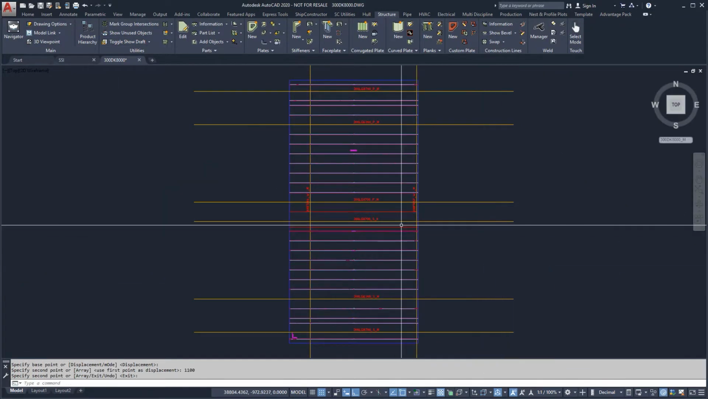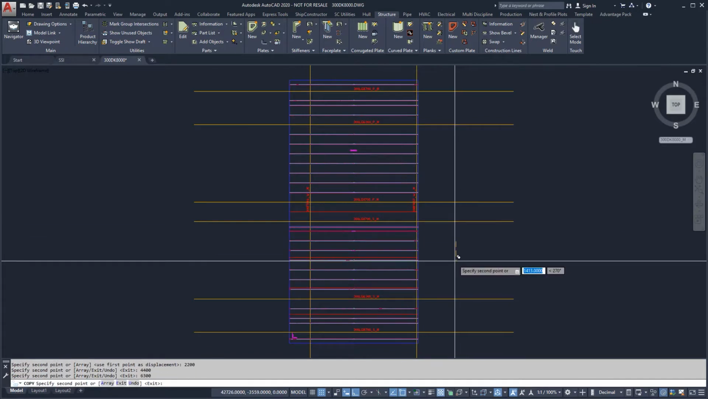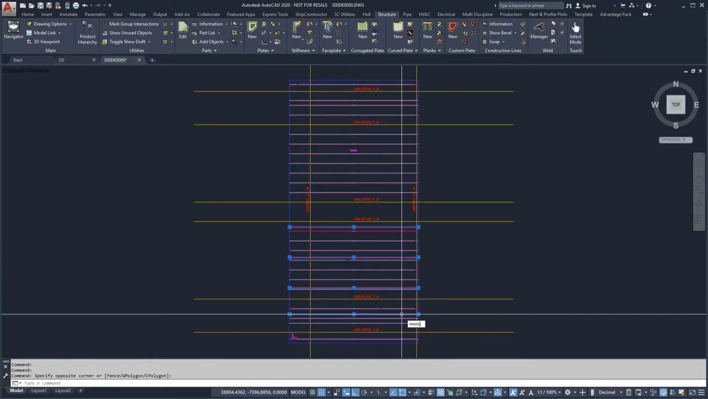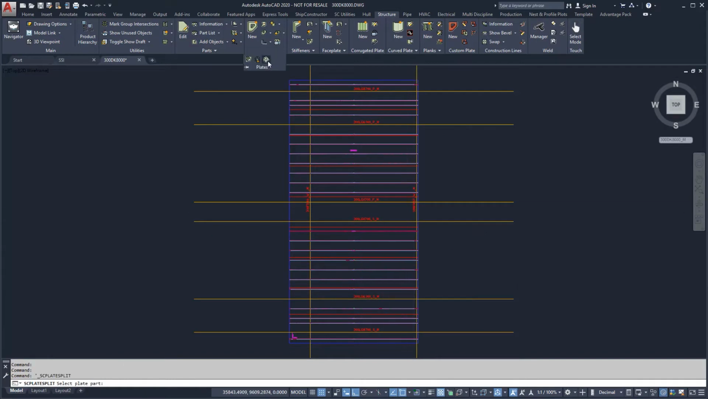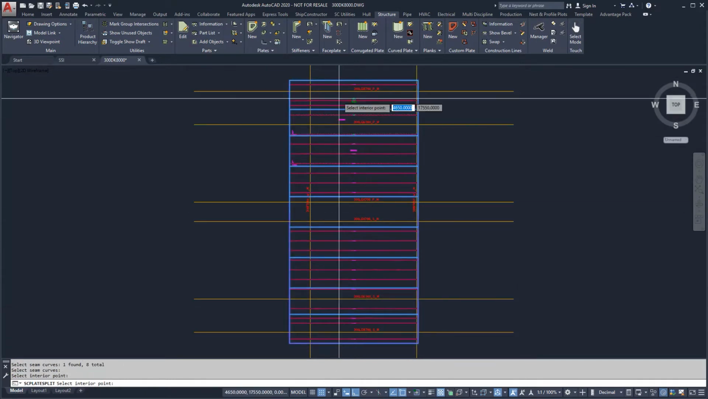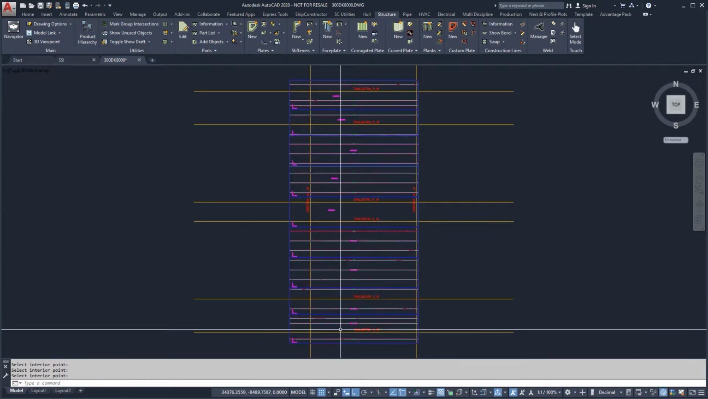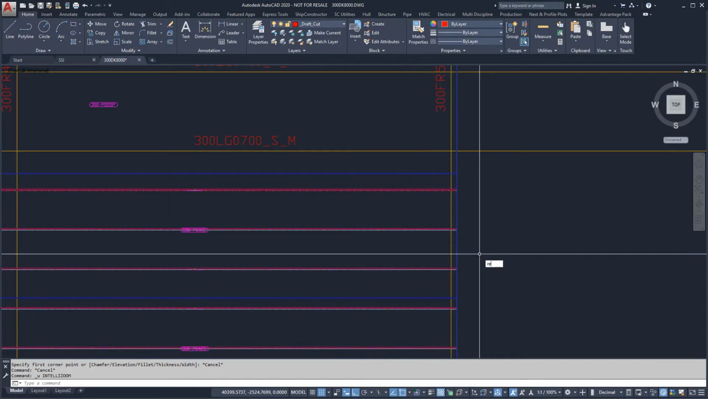To add seams to the deck, we draw construction lines and use the split plate command to split the plate at those locations. Should we need to change the seam locations, we can simply move the construction line later to the new location. Plate thicknesses can be modified using the Edit Properties command.